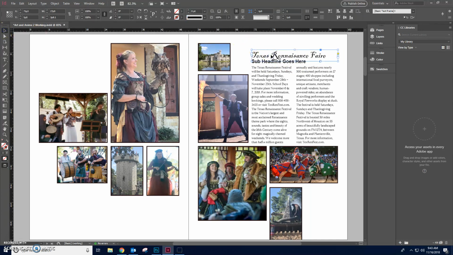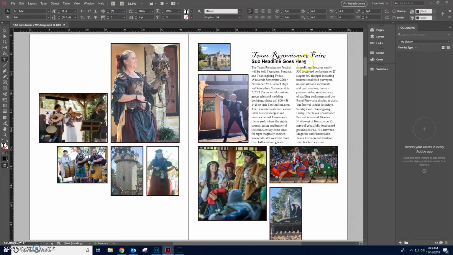And I am going to move it up just a little bit. Alright, so now, subheadline. Okay, the story is about bringing your family out. So, bring out your family. How about your whole family? We want it to be long enough to fill up that line.